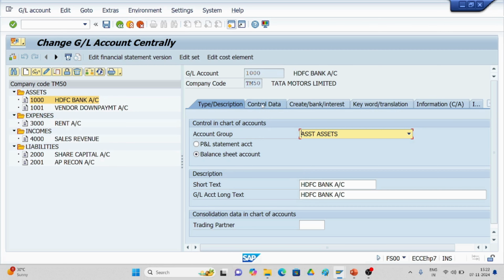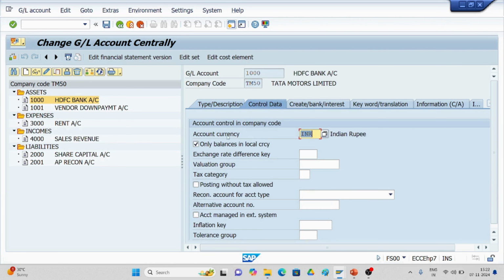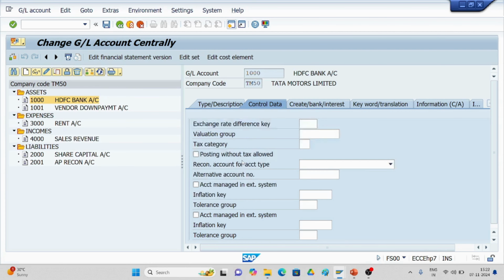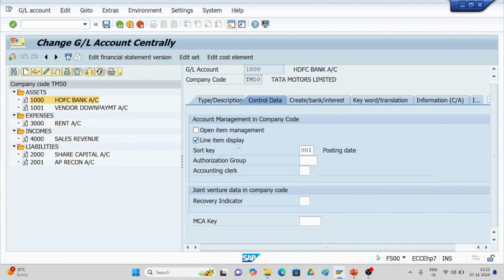If you go to the control data, this second tab, in control data, the account currency is coming by default from the local currency. The company code currency is INR, and only balance is in local currency. If you observe here, line item display, what do you mean by line item display? It means line items will be displayed. While posting the transaction to the GL account, there will be line items like debit and credit. It will show the open line items.